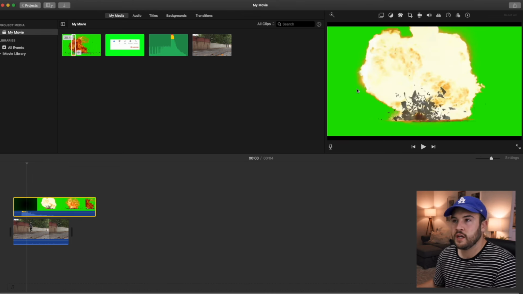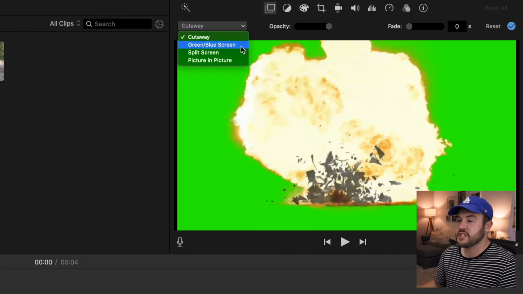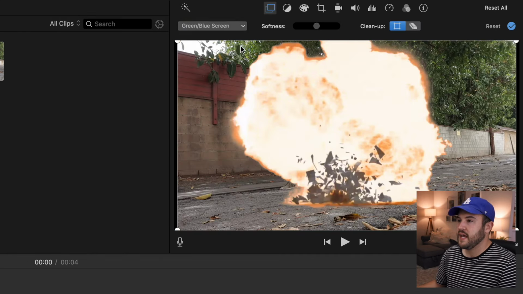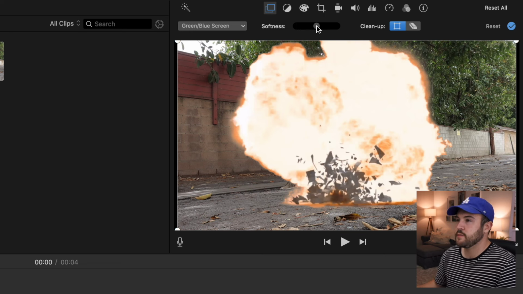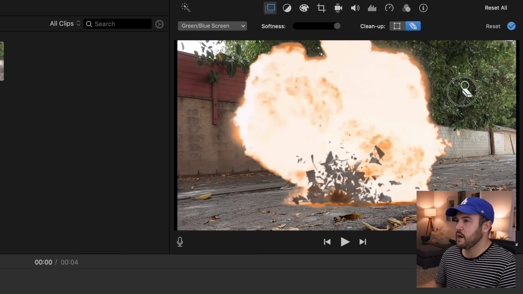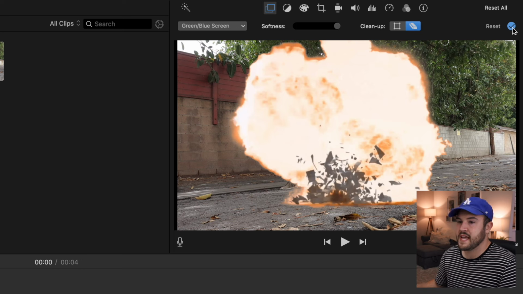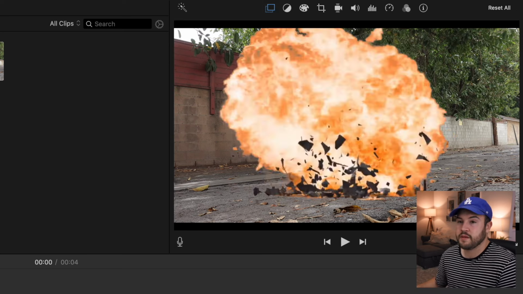And to get rid of the green background, you wanna click on this right here and change it to green, blue screen, and it's already gonna do a pretty good job for you. And then in here, you have some options to change this. I think it looks best probably if I turn the softness all the way to the right. And then it's done a pretty good job with cleaning everything up. So we're basically set.